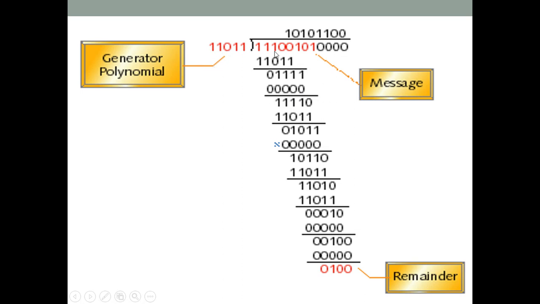1 into 1 is 1, 1 into 0 is 0. Similarly, we are going to perform the same thing, and we check for a remainder. If this remainder is 0, then it is error free. If not, then we say that the message that has been sent has an error.